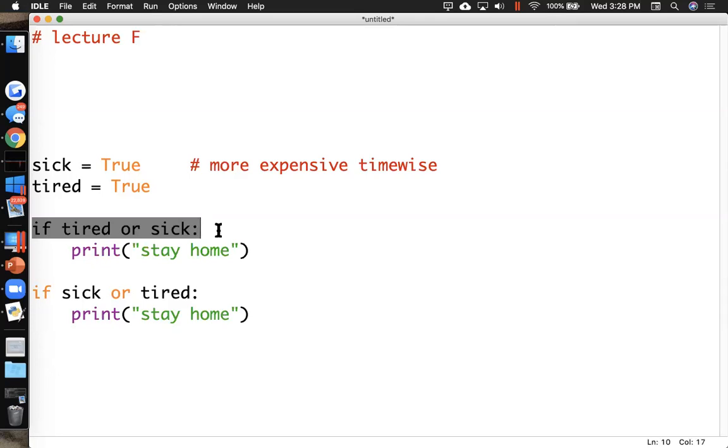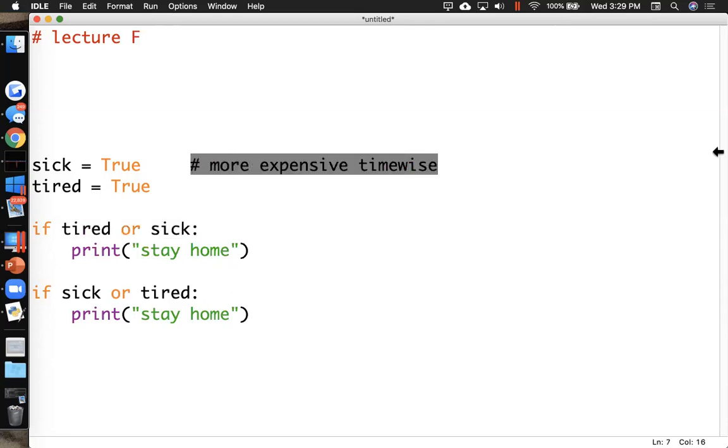The other way to think about it is to check the one that is true most often. Because if we're tired 99% of the time, but we're sick only 1% of the time, then we should check to see if we're tired first, right? Because we don't want to be checking something that's false 99% of the time, which would require us to do both evaluations. And when I say require us to do both evaluations, the computer is going to do both evaluations. All right, so you just need to keep that in mind.